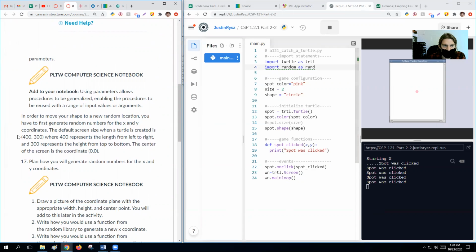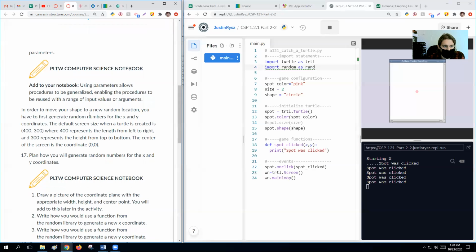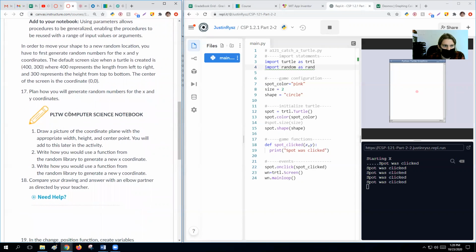Our default screen here is 400 by 300, where 400 is the length up and down, and 300 is the width. And the center of the screen is at 0, 0. I think that's how it works out. We might have to change these numbers based on our module here. So what we're going to do is have it generate random numbers for the X and Y location. So let's get this started.